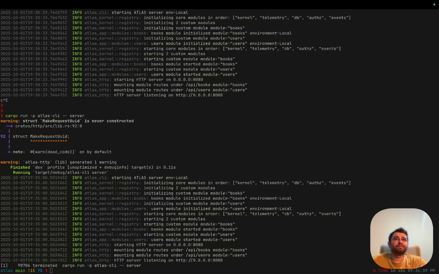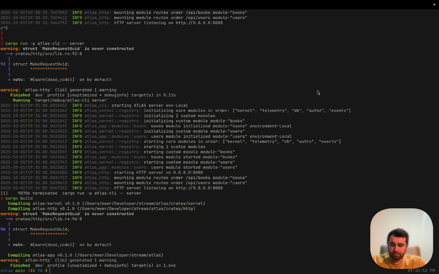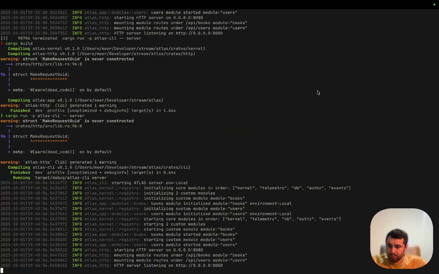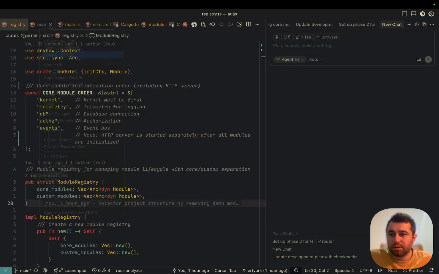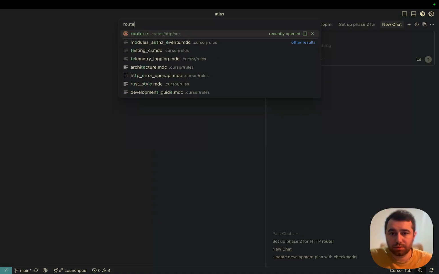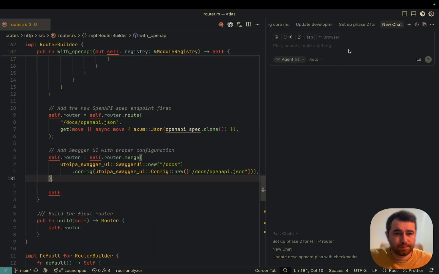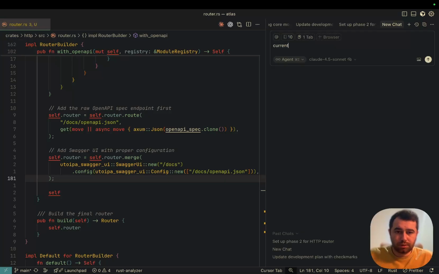It's running. We close it. It is still running. Let's close all and router. Create a new chat. Select something intelligent. Currently server UI does not open.